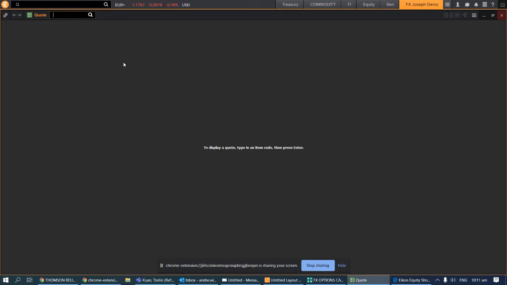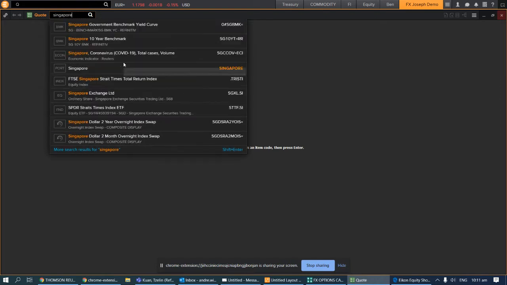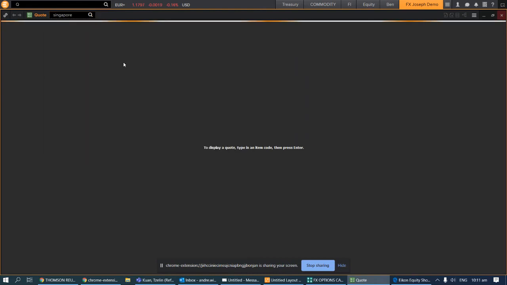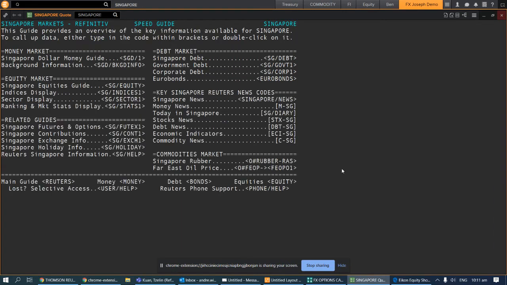Let's say, for example, you're looking for any financial instruments traded in Singapore, or domiciled in Singapore, but you don't know how to find it. You simply type Singapore inside the quote app, and then you just hit enter without choosing any of the drop down. You're going to get what we call a speed guide. This is an old-fashioned way to look for something, but it works really well.